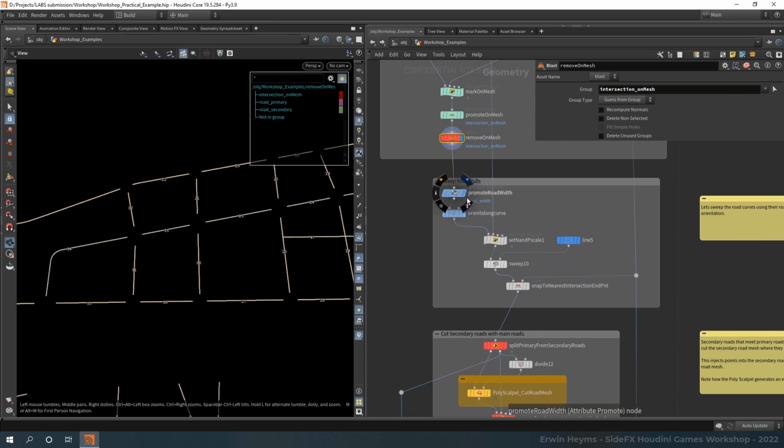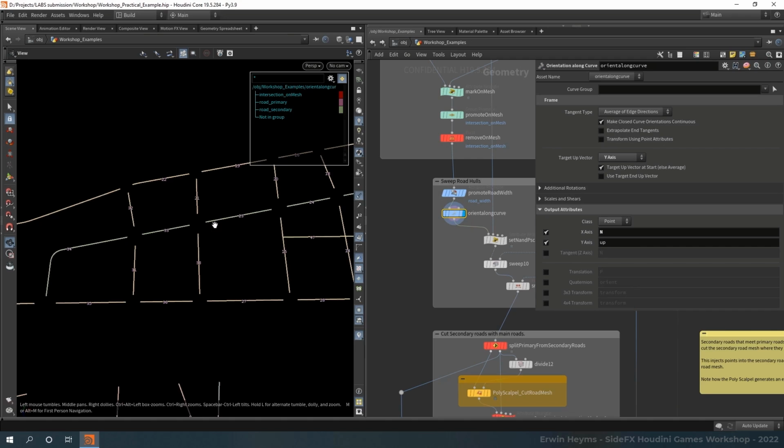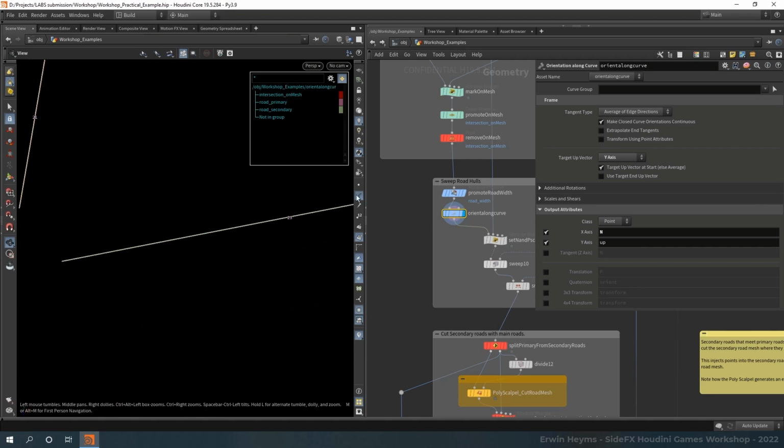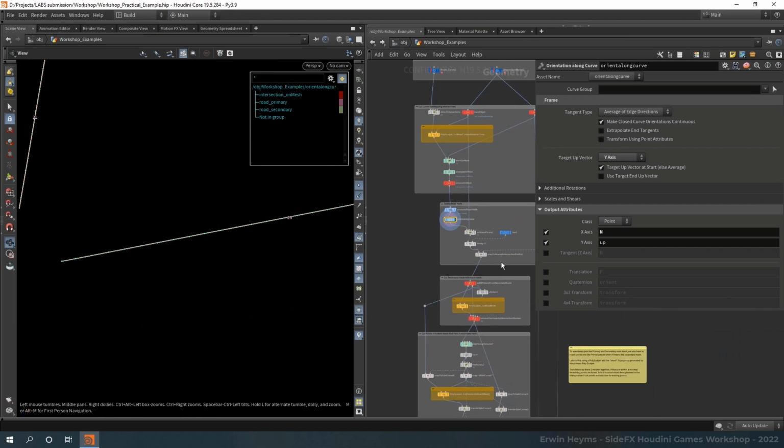Moving down, I'm just going to run this through a sweep operation. We're going to get the orientation, the up vector, and the side direction of each line, and from there we sweep it.